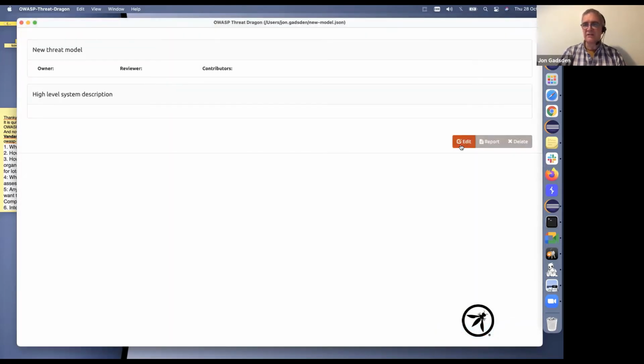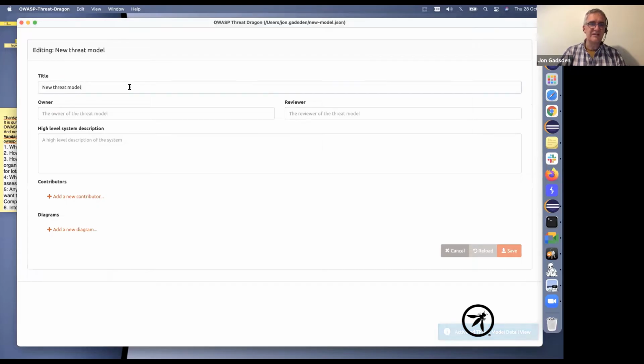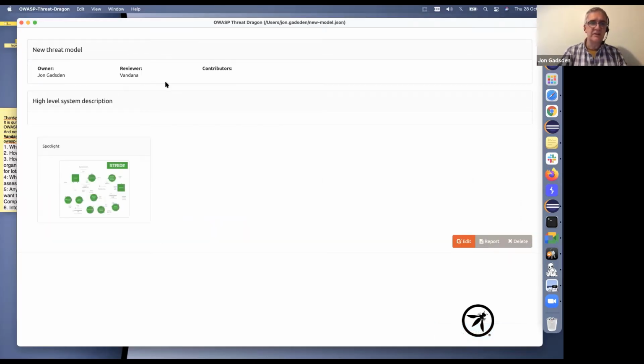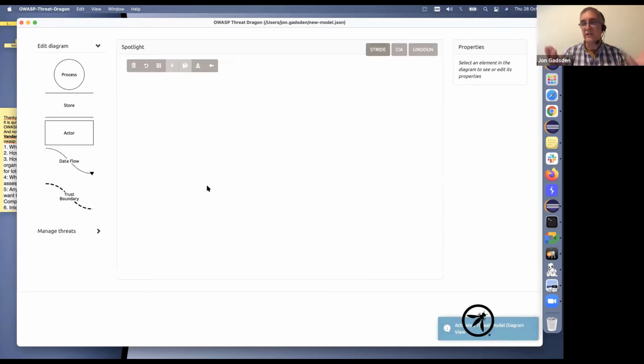There's our screen that we knew so well. There's our description. So that's me. And Dana, you can be reviewer. We're going to add a diagram. We're going to call it Spotlight. Add, and there we go, save. You can see there it is. There's our diagram, and in we go.